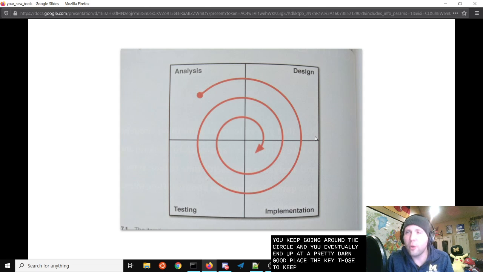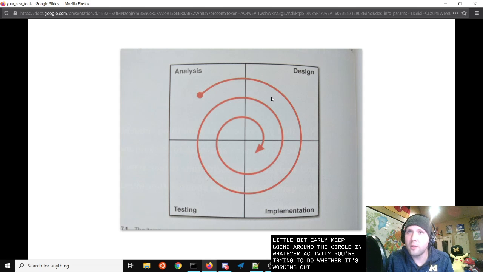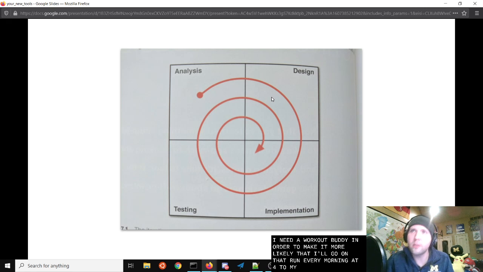The key, though, is to keep going around, and it's so easy to give up and drop out a little bit early. Keep going around the circle in whatever activity you're trying to do, whether it's working out, whether it's becoming more sociable, whether it is learning a new skill like music or an instrument, right? Those first few weeks can be very nasty and very confusing. But you make a little bit of progress every single week. You think, okay, am I learning this? Do I really understand? Do I need to adjust my study habits? Do I need to adjust how I wake up in the morning? Do I need a workout buddy in order to make it more likely that I'll go on that run every morning for 2 miles? You know, can we do 2.5? Can we do it with less walking, right?